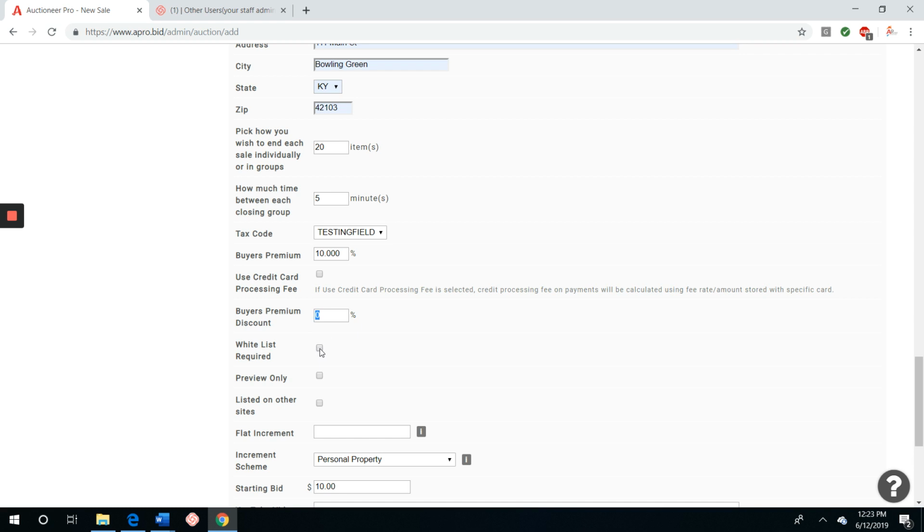Whitelist required. This is particularly appropriate for, example, maybe a large piece of property where you would require a bank letter of credit or a deposit ahead of time. When a bidder comes in to bid, they are notified that an email has been sent to the auctioneer and that they will be contacted by the auctioneer. You, at that point, can contact them, tell them what prerequisites you have. As soon as you receive those prerequisites, there is a spot that you can type in their name and approve them. That's an optional field.